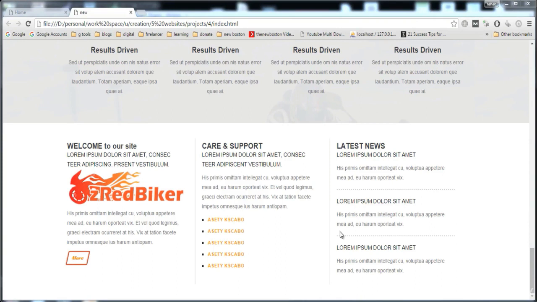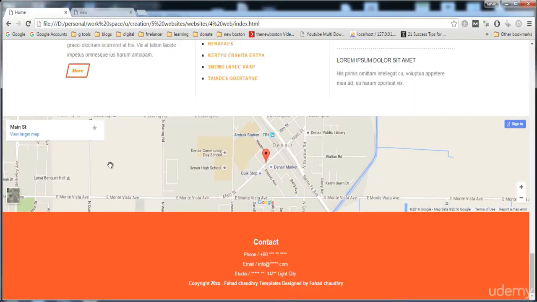Hi guys, in the previous lecture we have reached this place. We have built this bar containing some text and the picture, and then we built this section, and then we built this part. And now in this lecture we are gonna build this footer. This map is also inside the footer.